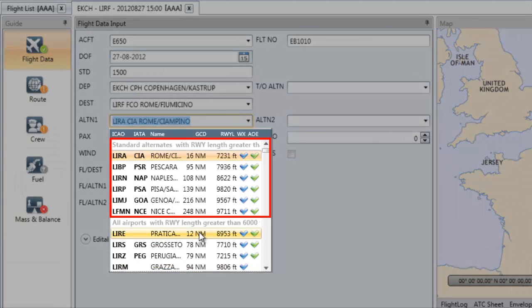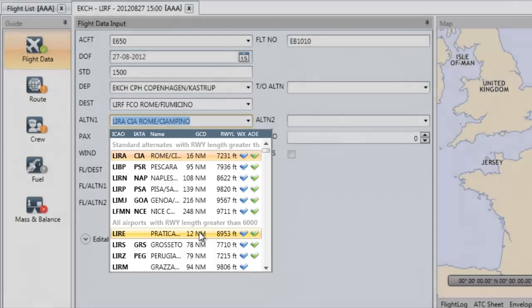If you have standard alternates in your company policies, these will be listed first in the list. How to add these standard alternates in PPS8 will be covered in another video tutorial.